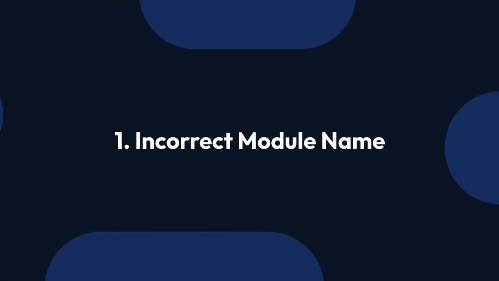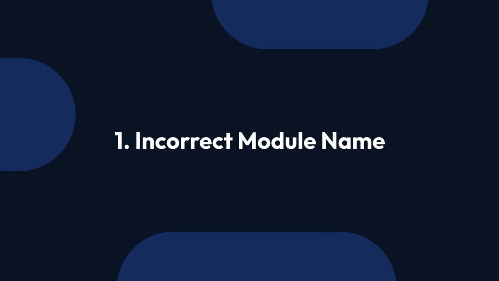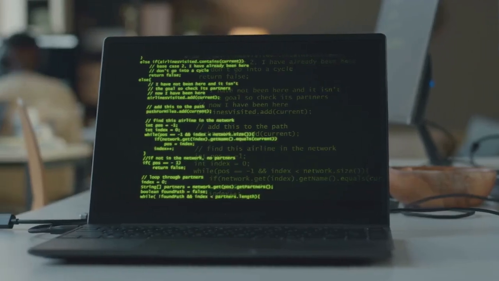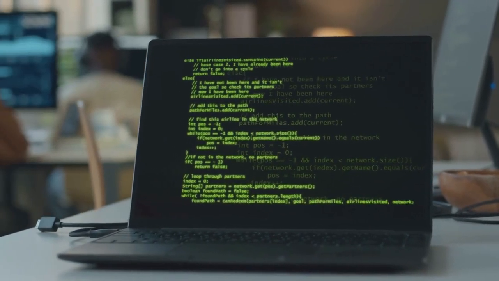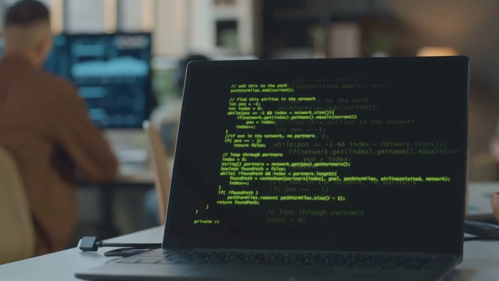1. Incorrect module name. Double-check the name of the module you're trying to import. Python is case sensitive. "MyModule.py" is different from "mymodule.py". If there's a typo in your import statement, that's the first place to look.